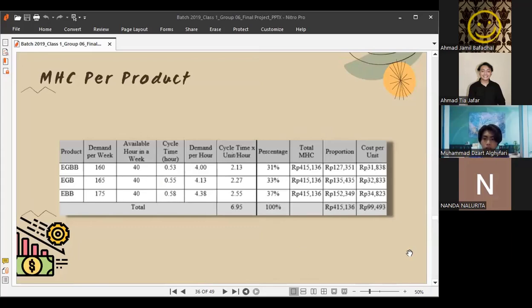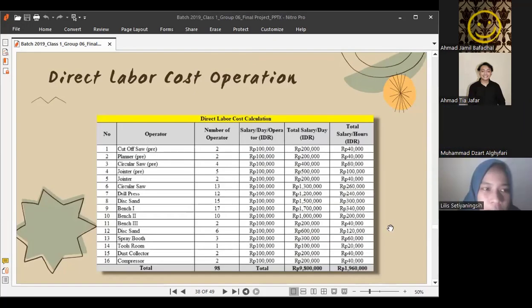Next slide is the material handling cost per production. Following the total material handling cost in the previous slide, we must compute the material handling cost per production. To do that, we must compute material handling per unit per hour. We want to take demand information from a previous project. Since the weekly demand of AGBB, AGB, and EGB is 119, 195, and 175 respectively, the demand per hour will be calculated by dividing the demand per week by the available hours in a week. So we got 99,493.